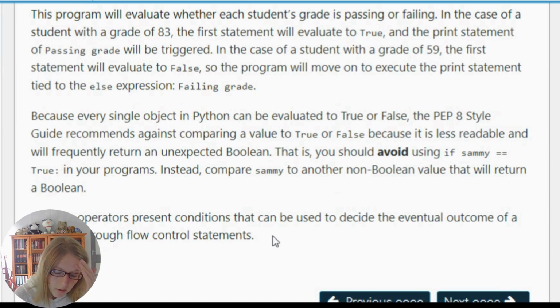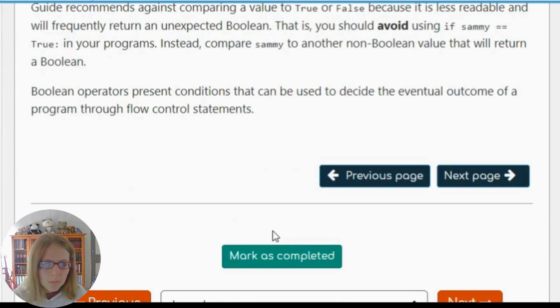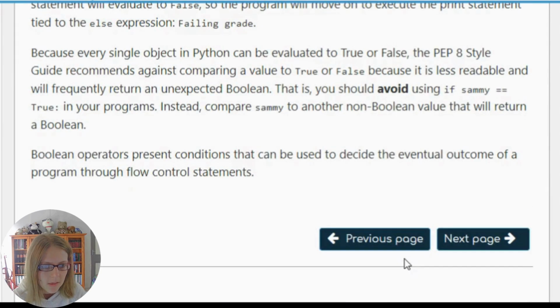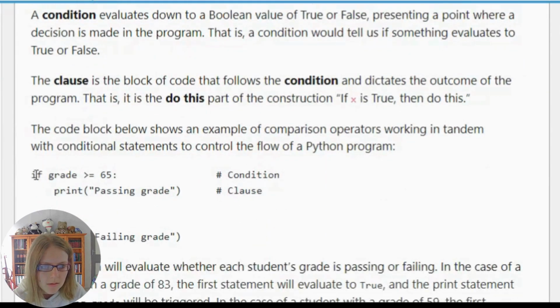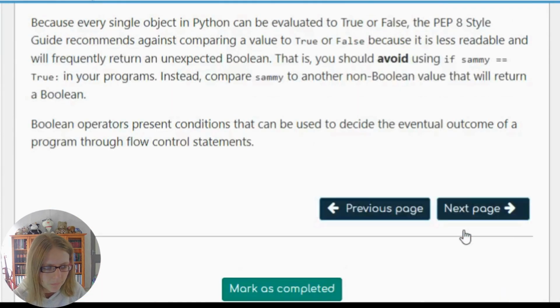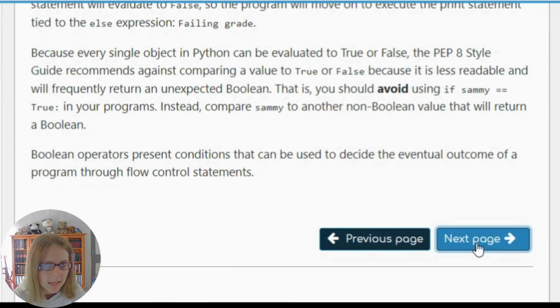So in other words, we shouldn't say Sammy equals true. You always want to compare Sammy, or one variable, against another variable, but not a variable that's a Boolean value. And remember, there's only two Boolean values, true and false. Boolean operators present conditions that can be used to decide the eventual outcome of a program through flow control statements. So flow control statements is basically if, else, and we even did elif.